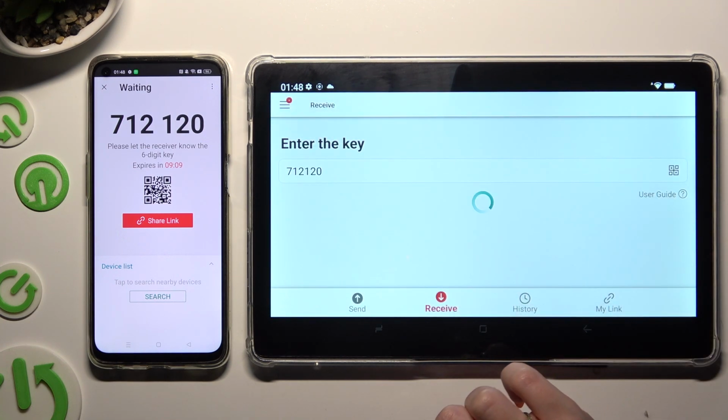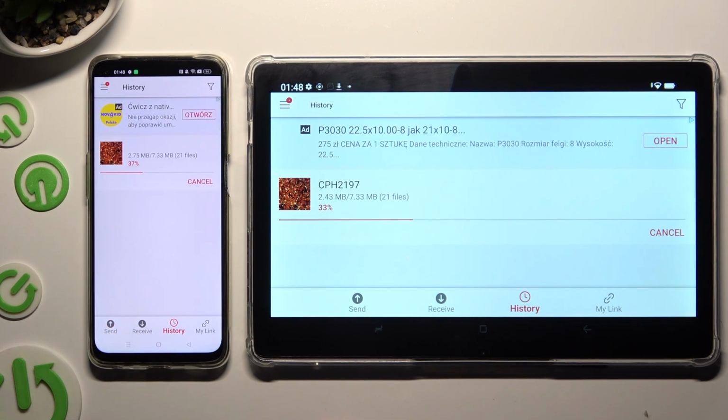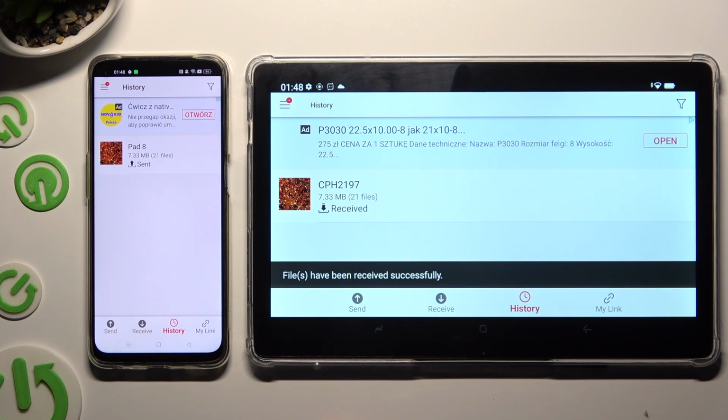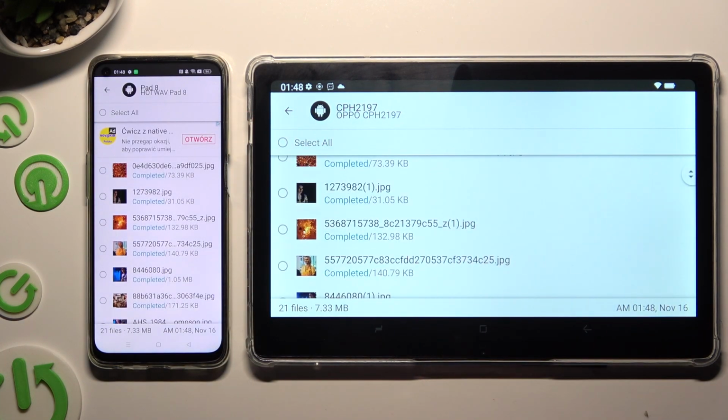So when I do that, as you can see, all of my files were successfully sent.